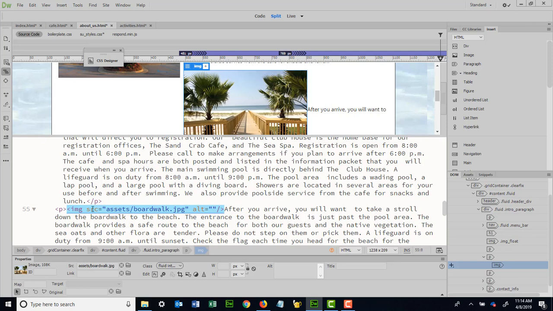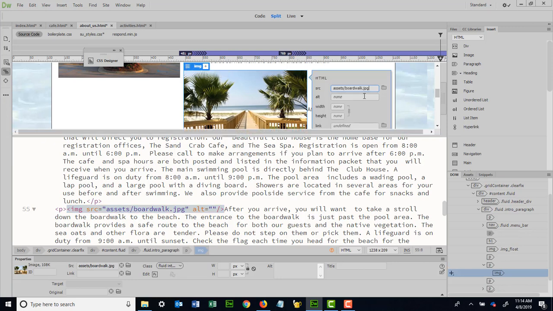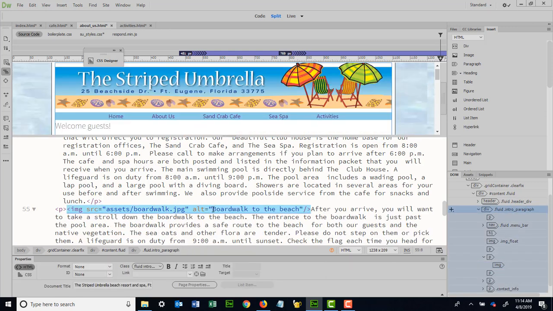Just a plain image tag with the source of it, no alternate text. So we want to add the alternate text. We can click on our Edit HTML Attributes, and we're going to add in the alt text of Boardwalk to the beach. Now we click outside of that, click into our code, and now our alt text is updated.